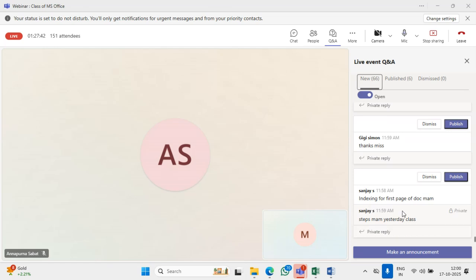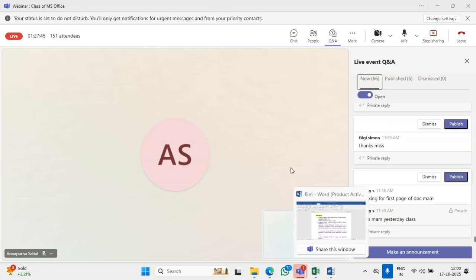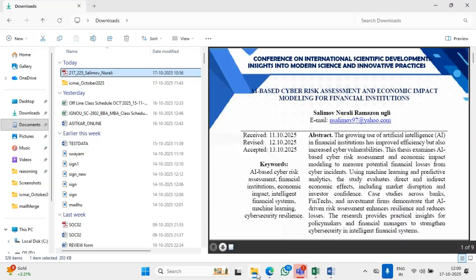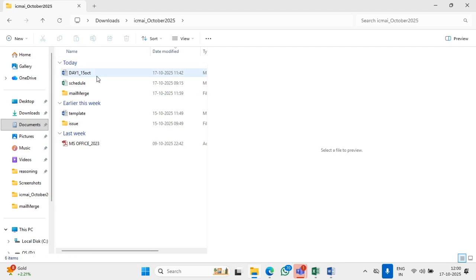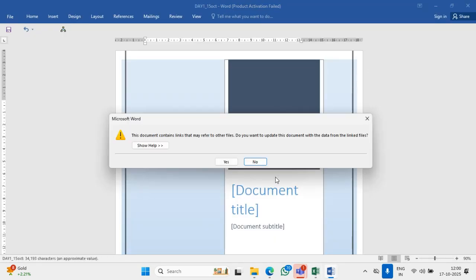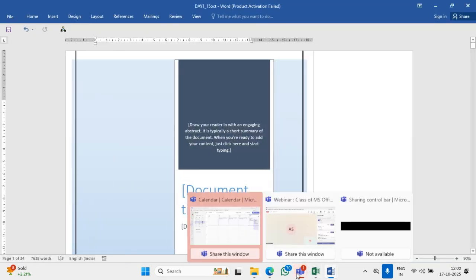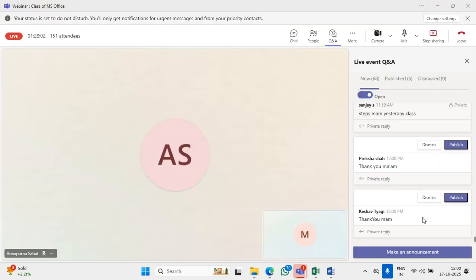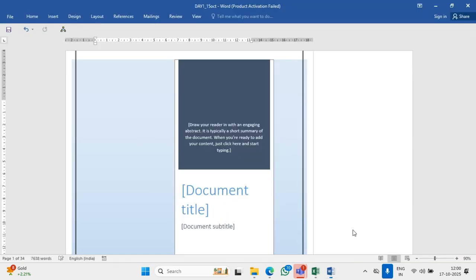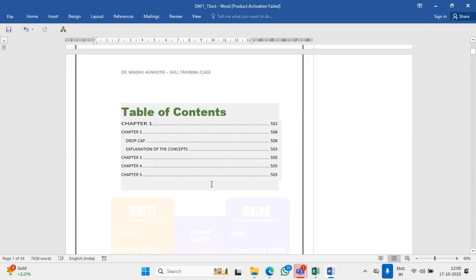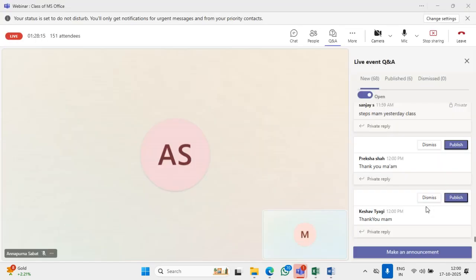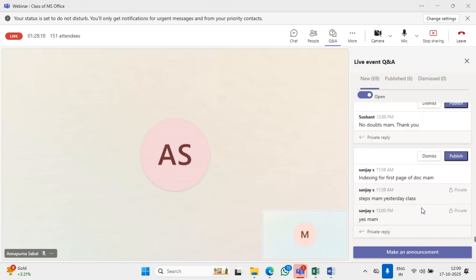Steps, ma'am. Yes, so indexing, today only we did. Are you talking, Sanjay, about the table of contents? Sanjay, please clarify, so accordingly I will quickly try to answer your question. Sanjay, are you asking for table of contents? I think you are asking for this table of contents, right? Yes. Table of contents.